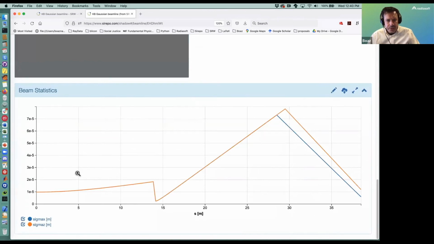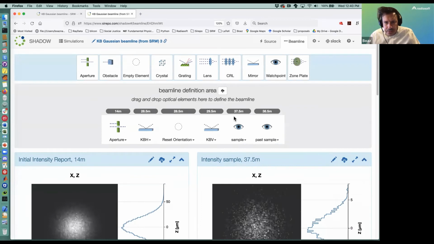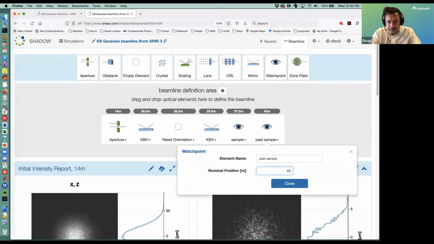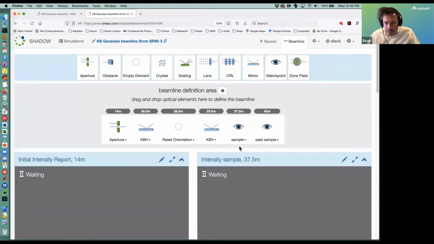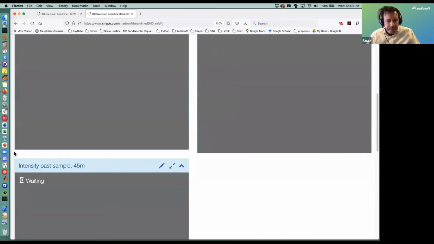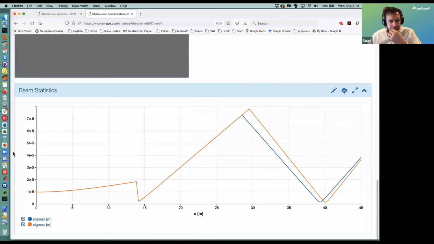So here we are. You can see that we've really cut into the beam with the aperture. Past sample, what happened there? I didn't want 38.5, I wanted 45 here. Okay. Yeah, so now you can see the impact of the aperture, and it goes all the way up.